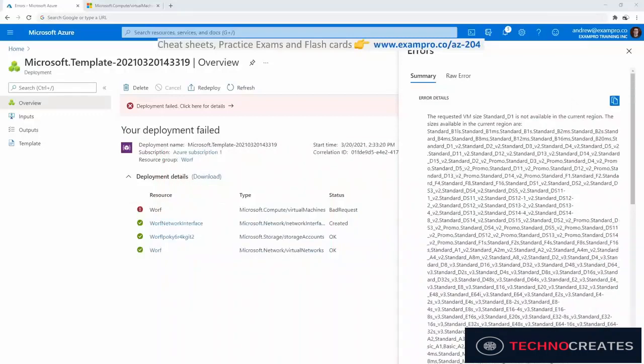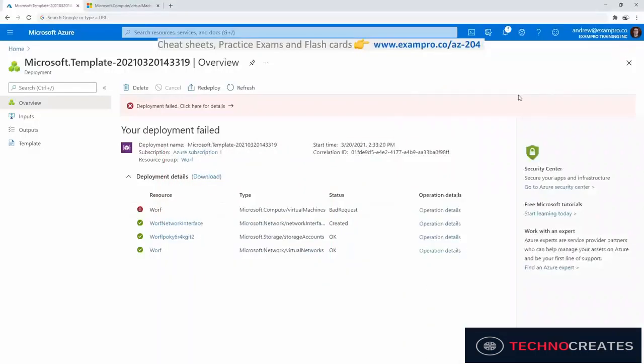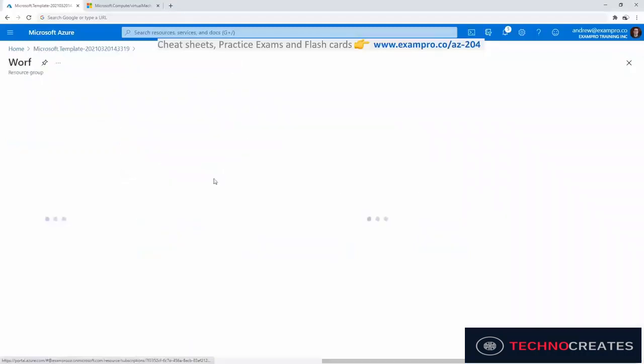So I'm going to move that off screen, and the question is, what do we do when a deploy fails? Let's go take a look at what has happened here. This all got deployed into a resource group.